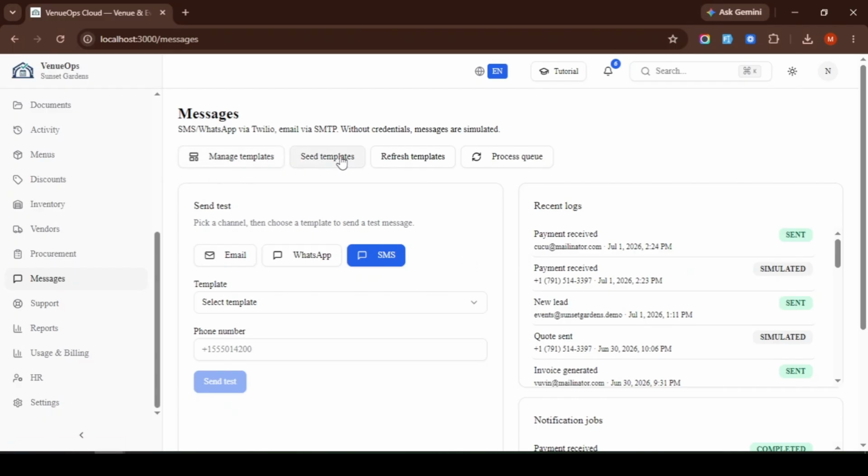Seed Templates loads VenueOps default templates, booking confirmation, quote sent, payment received, event reminders, and more on first setup. Refresh Templates updates existing templates with the latest designs from the platform. Process Queue runs any pending notification jobs waiting to be sent.